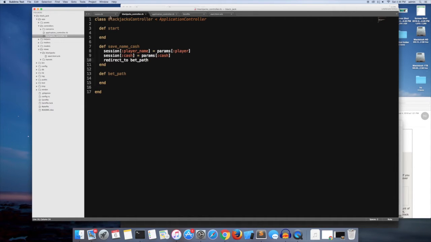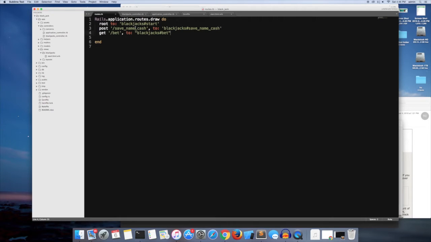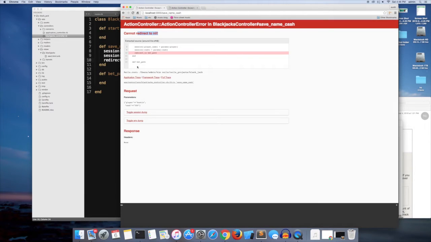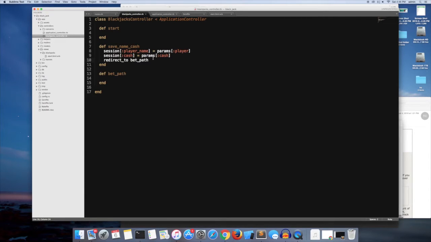Why is that? I don't know why it's doing that. Redirect to bet path. Cannot redirect to nil. BlackJack save name cache. It's weird. Why is it doing that? Redirect to bet path. It's not nil.